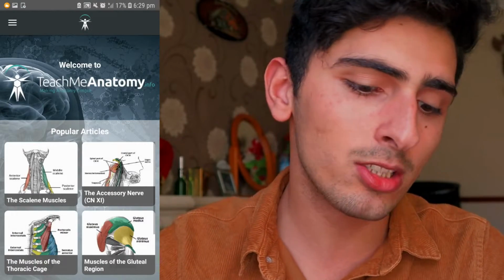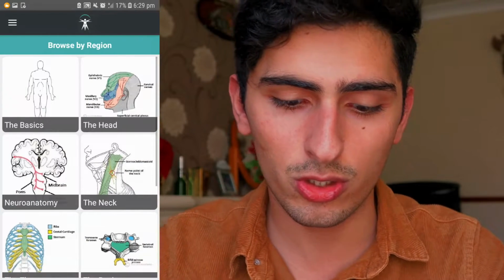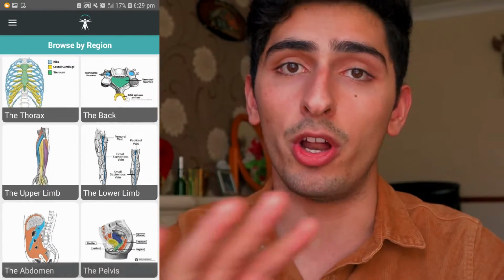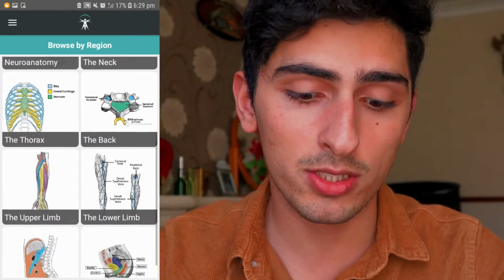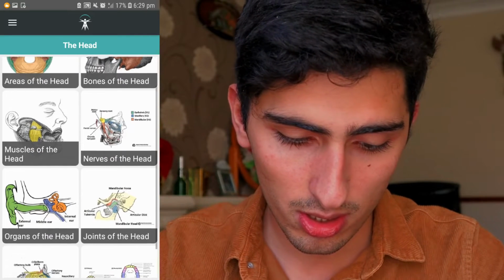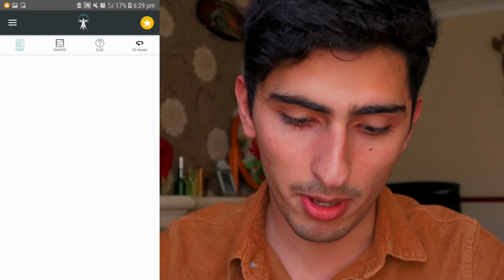As soon as you open the app, the first thing you see is some popular articles, but that's not what we're looking for. We want to click on the three dots, and then click on Browse by Region. This is for the anatomy of the entire body, and it helped me so much for my theory that it was ridiculous. Let's say we click on head, then the muscles of the head, and then the muscles of mastication, which basically means biting.